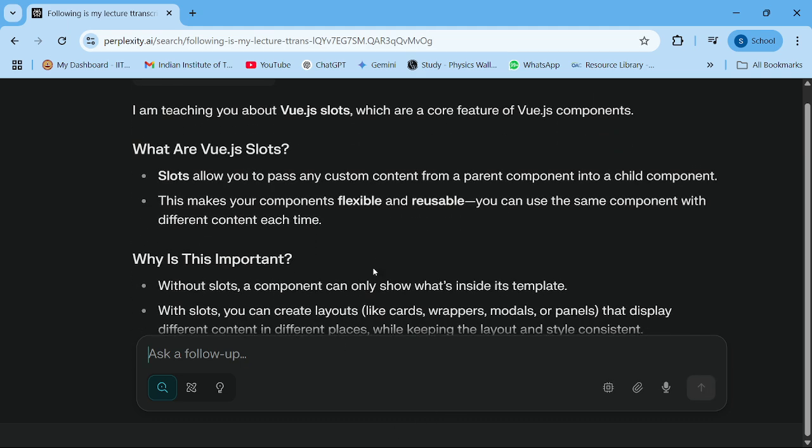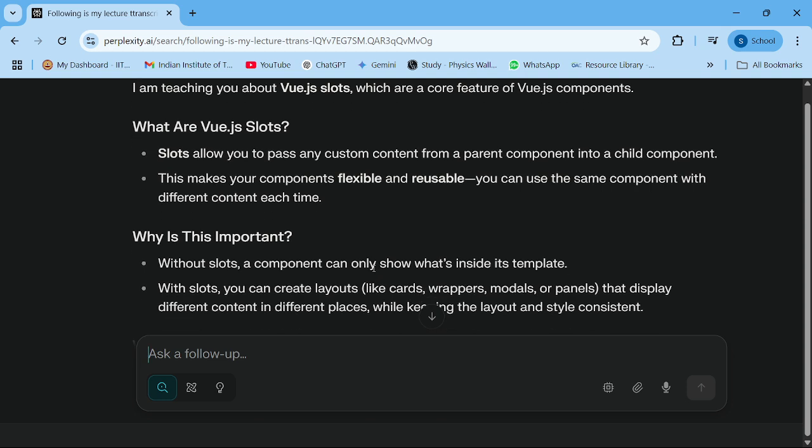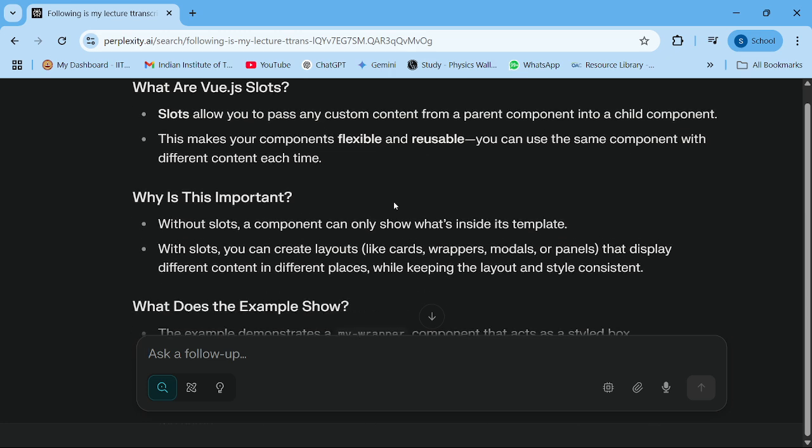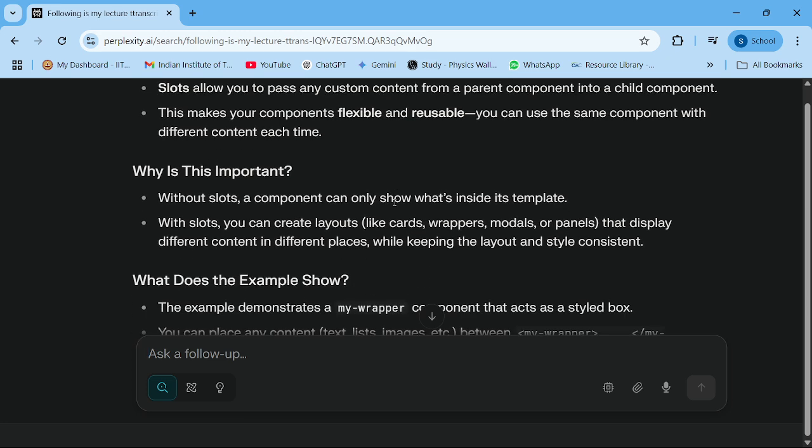Slots allow you to pass any custom content from a parent component. This makes your component flexible and reusable. You can use the same component with different content each time. Without slots, a component can only show what's inside its template. With slots, you can create layouts that display different content in different places while keeping the layout style consistent.